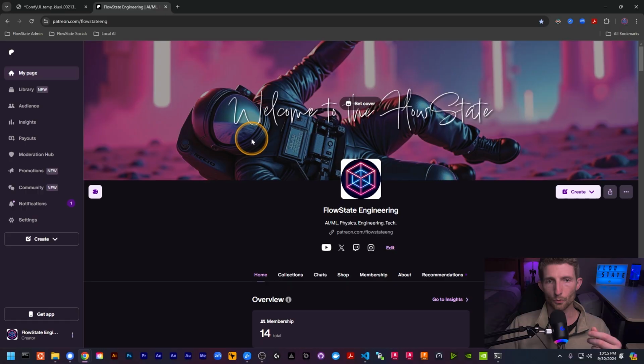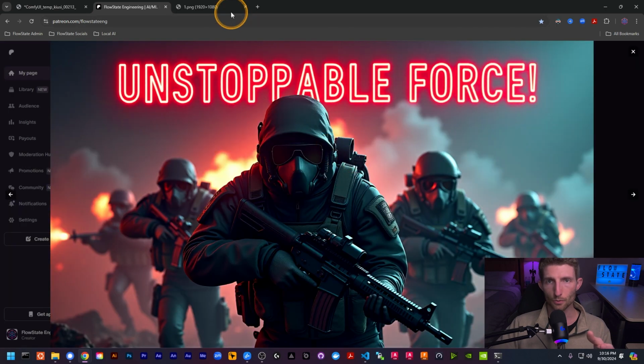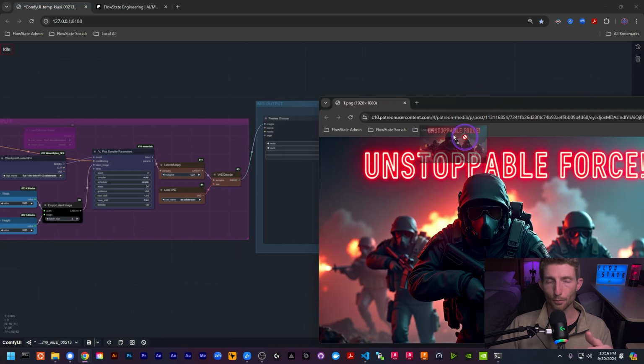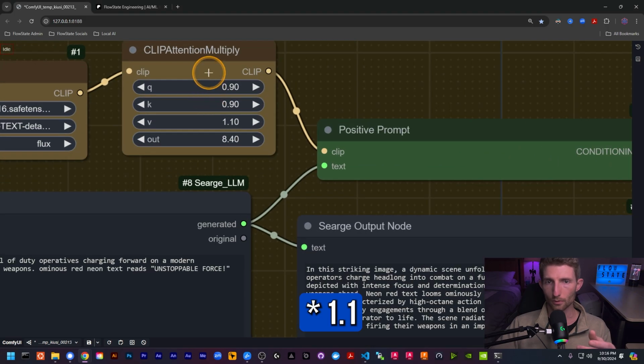And if you get my workflow over from Patreon, what you'll see is that I have the Q and K parameters set to 0.9, I have the V parameter set to 1.4, and I have the output parameter set to 8.4. And that's because I wanted the model to be slightly more creative, slightly more realistic, and produce a really high quality image. So by setting the Q and the K parameter to 0.9, that gives it a little bit more liberty to be creative in what it generates.